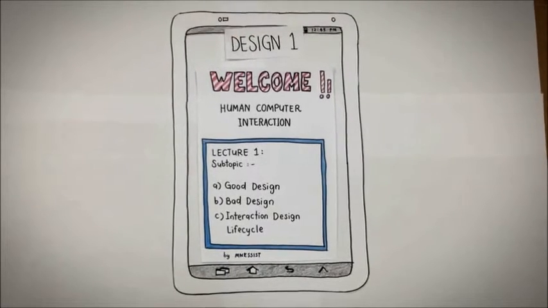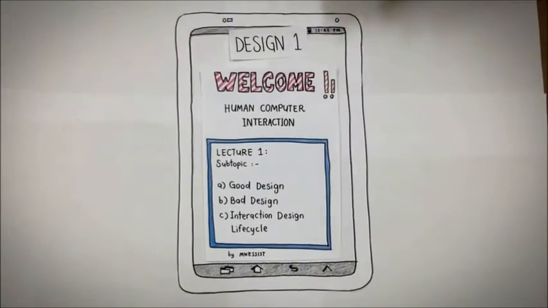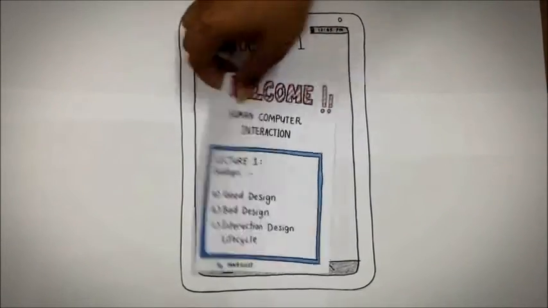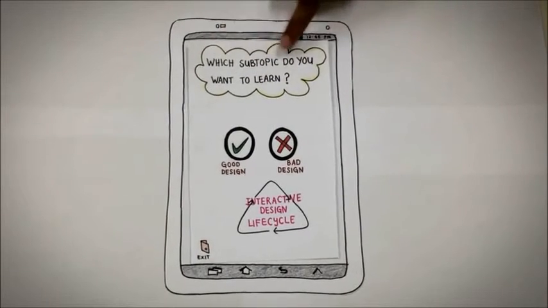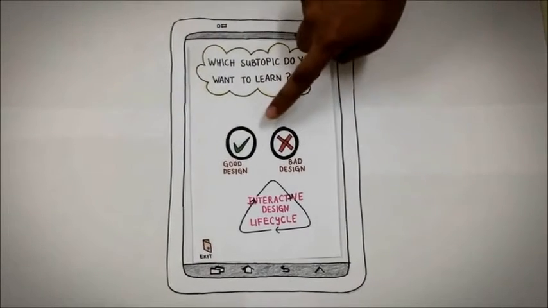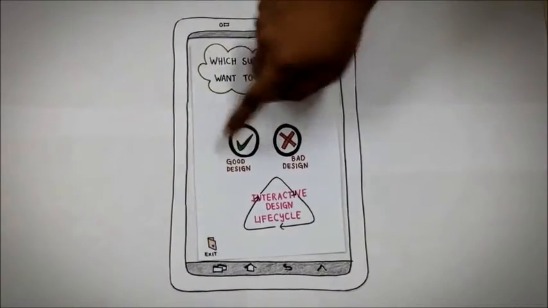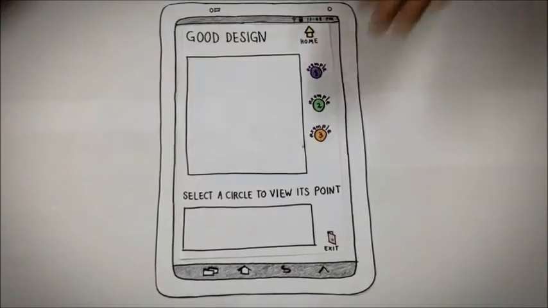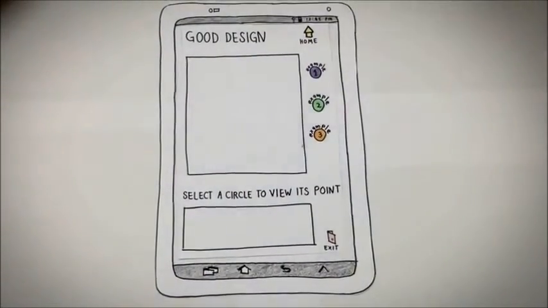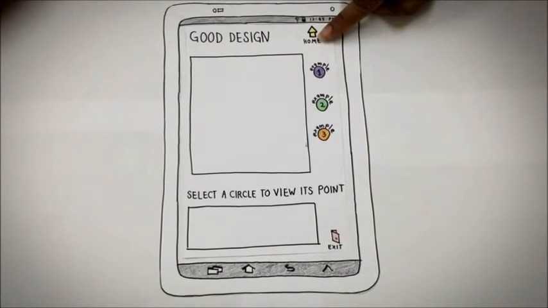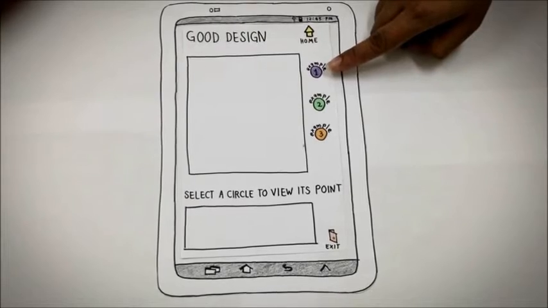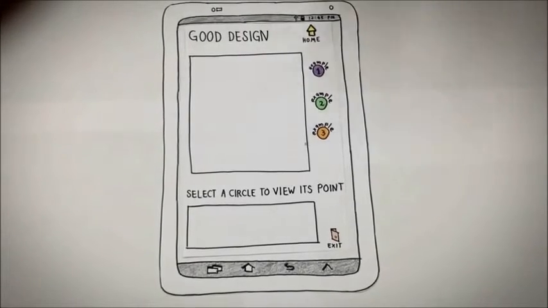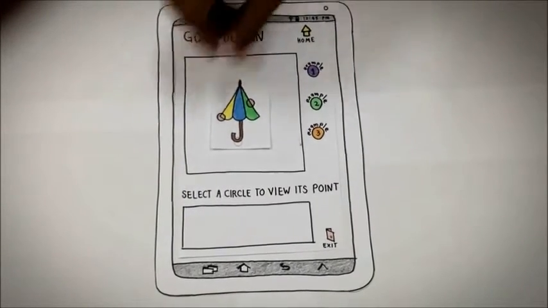Design 1. Mnessist homepage. Which subtopic do you want to learn? Click on Good Design. Ding! Interface of Good Design. Click on the Home button to go to the Home page. Next, click on the Example button 1. Ding! The picture for Example 1 will come out.